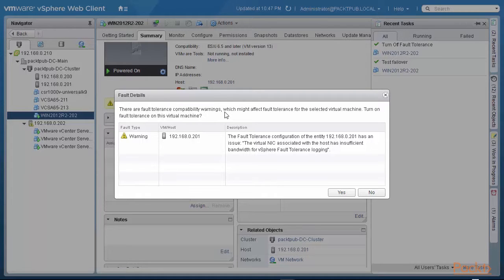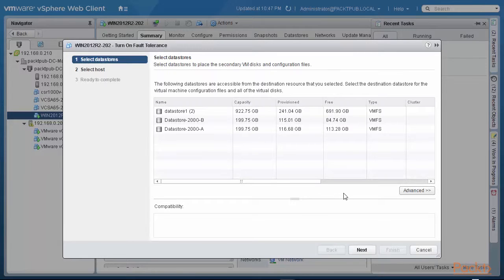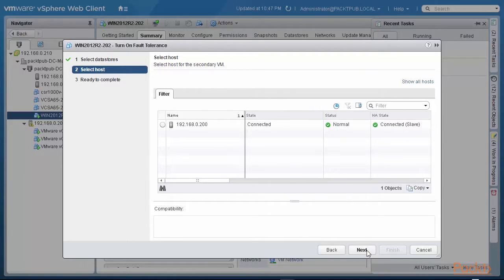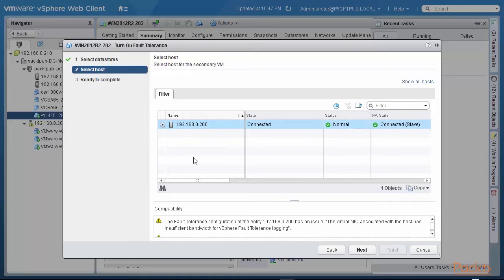So now there are compatibility warnings, and the one is about the insufficient bandwidth. Like I said, it prefers 10 gigabit links. I only have 1 gigabit links, and so we hit yes here. Select the data stores to place the secondary VM disks. Let me select, say, data store A. Compatibility checks succeeded. I click next, and the secondary VM is going to go on the other host, and then here we go, click next.